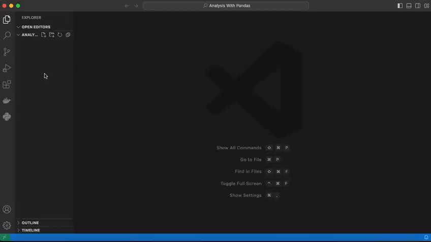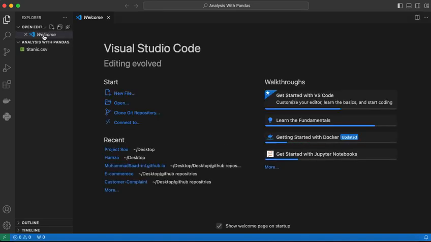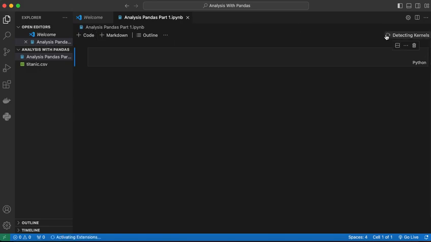After selecting this folder, I already have the Titanic dataset. So what I have to do is create a Jupyter file in order to write our analysis. So I'll write analysis pandas part 1 dot ipynb, which is the Jupyter representation of the Jupyter notebook. So we have to write that in order to work with Jupyter.